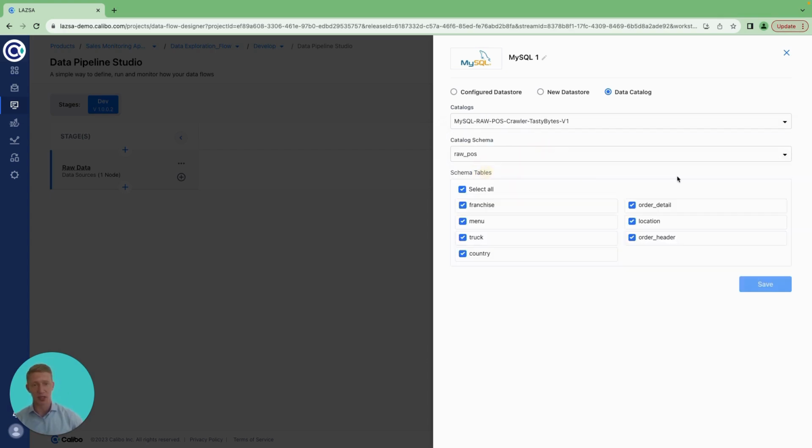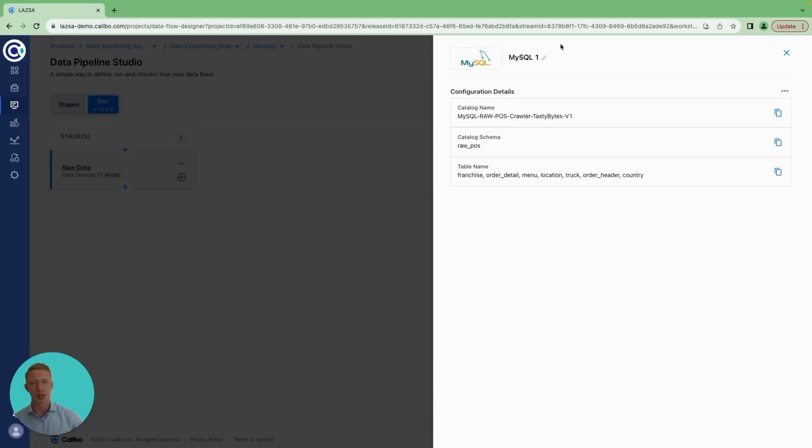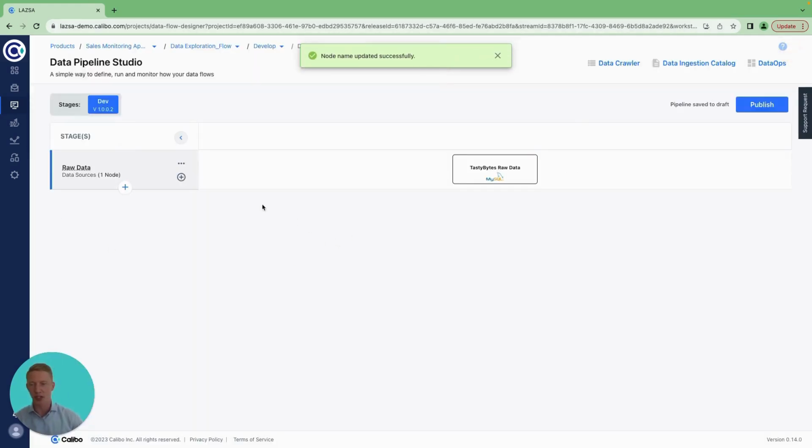So you go in here and you again have the option to not select all of the tables, but we really want all of the tables, and we give this another name. We call it Tasty Bytes. Tasty Bytes raw data. Good. Now we have our first stage.